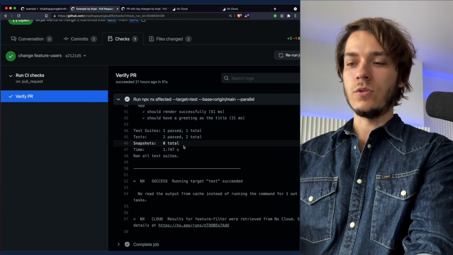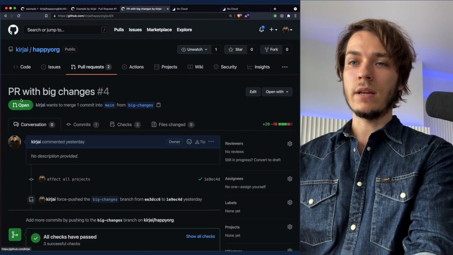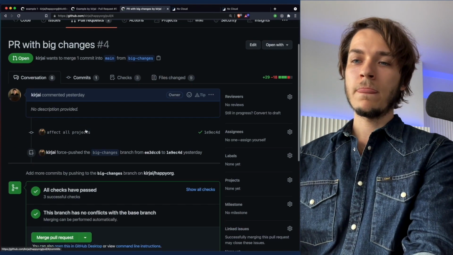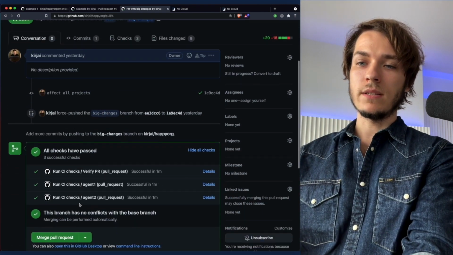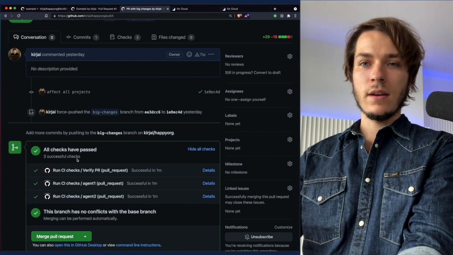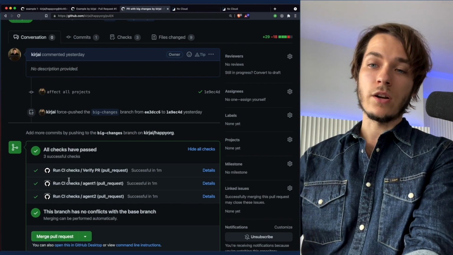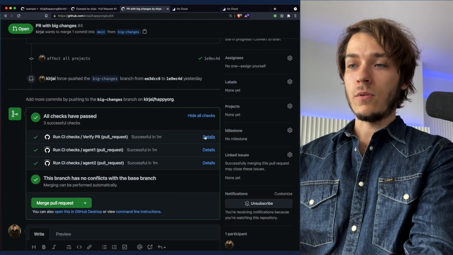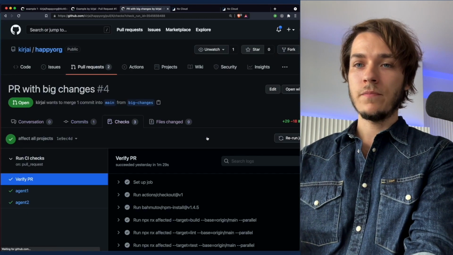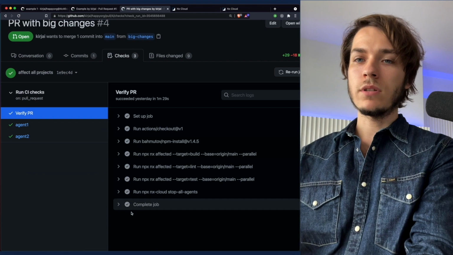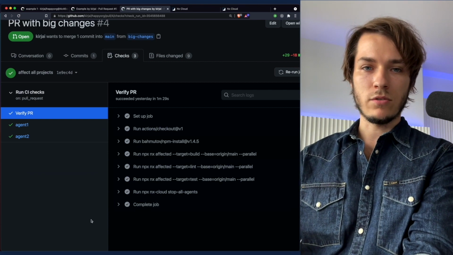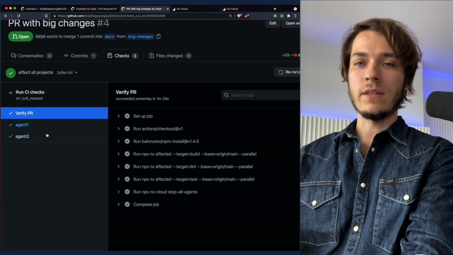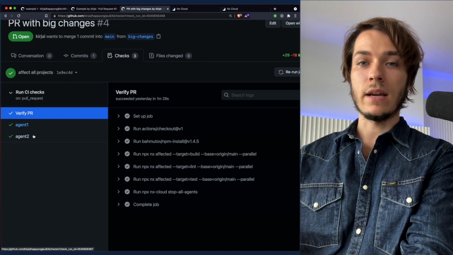If we navigate to the browser, here we can see that we've added a PR with big changes. And if we take a look here, amongst the checks that were run, we can see that our two new agent tasks are listed here as well. Looking at the CI logs, if we navigate there, we can see that it mostly looks the same as before we enabled distributed task execution. The biggest difference is that we now have these two additional agent tasks listed here as well.